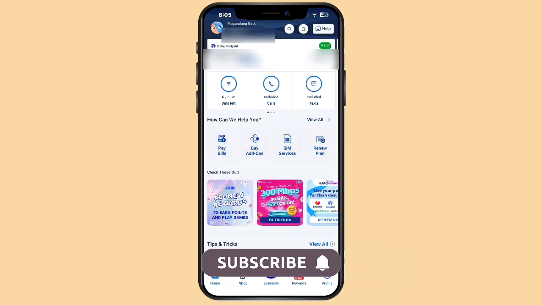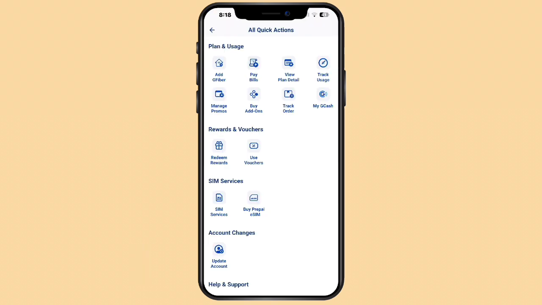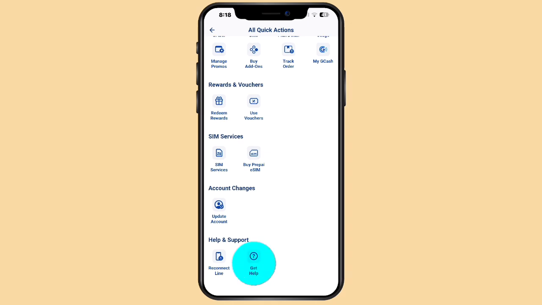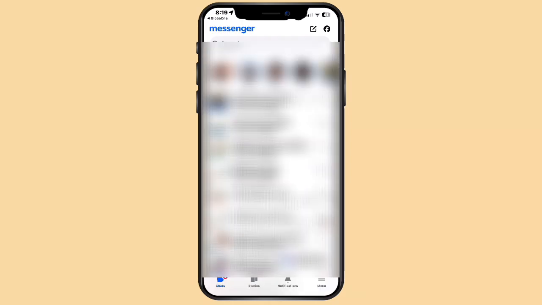Open the Globe One app. Kung multiple ang accounts nyo, you can switch by scrolling up here. Click View All, then scroll down. Tapos click Get Help. Make account changes. It will lead you to Messenger.